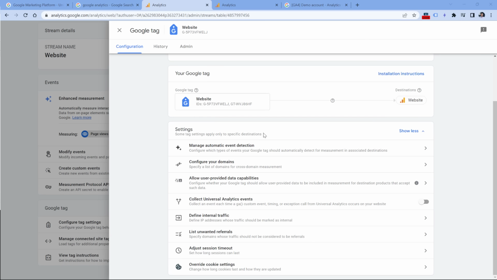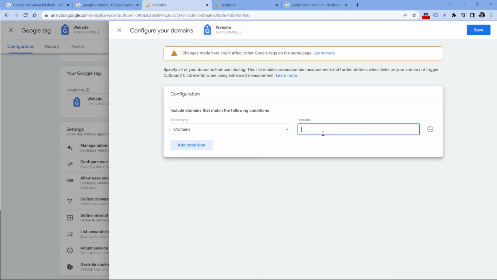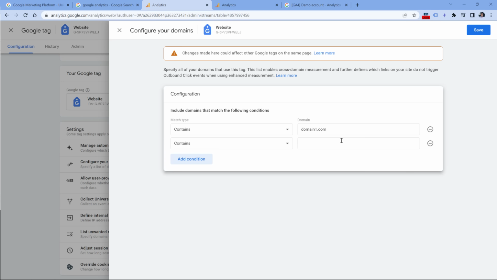In this situation, I would like to mention several things. First of all, if you are tracking multiple domains, and I mean different domains, for example, domain1.com and domain2.com, and they are both tracked in the same property and they are part of the same user journey, then you will need to go to configure your domains and enter, let's say, domain1.com and domain2.com. In that case, when people navigate between these two domains by clicking links, for example, a link on domain 1 and then that link redirects to domain 2, Google Analytics will handle this with cross-domain tracking settings, and your user data and user counts will be more accurate.